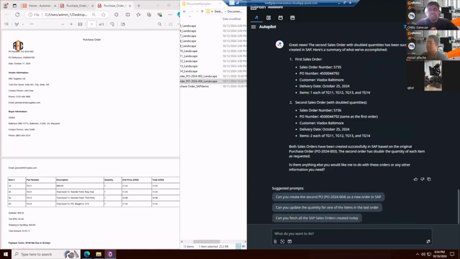Yeah, obviously. Just imagine it takes like 5 minutes for each of those POs to create. You just create it in a few seconds. Now, if they still want to verify manually, they can just log into the system with the number and check. Exactly. I can even ask AutoPilot to do that.